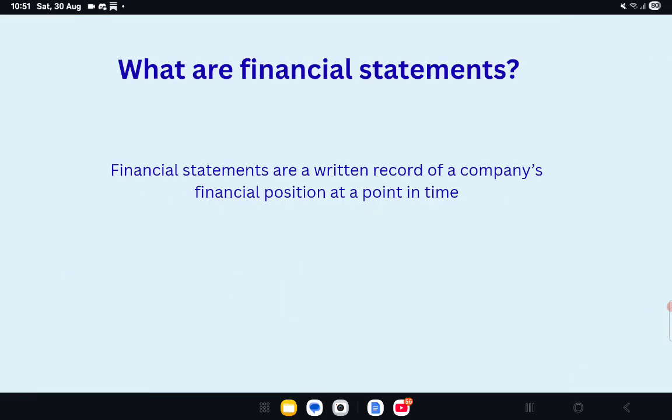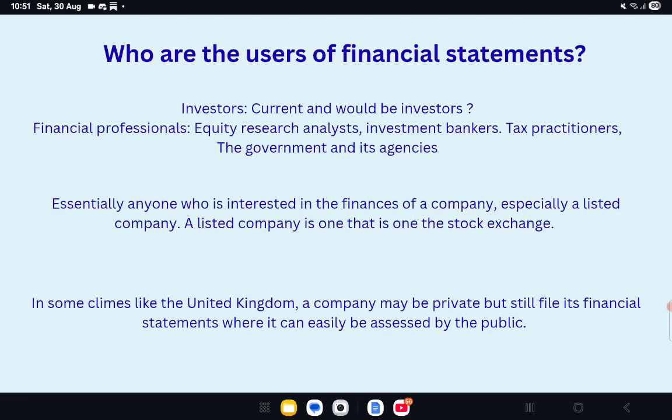So let's get right into this. What are financial statements? Financial statements are a written record of a company's financial position at a point in time.